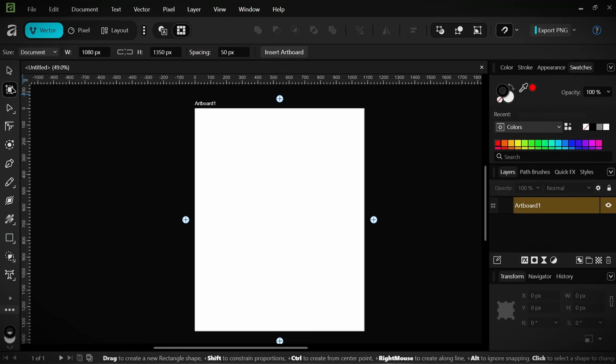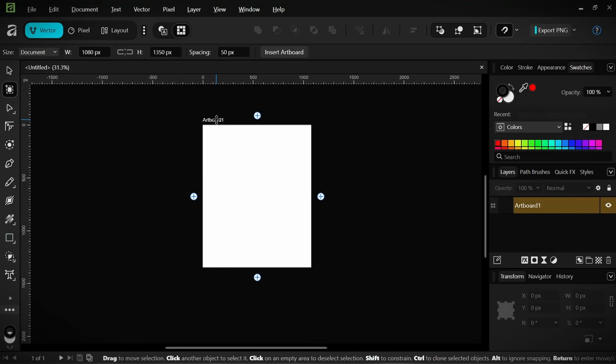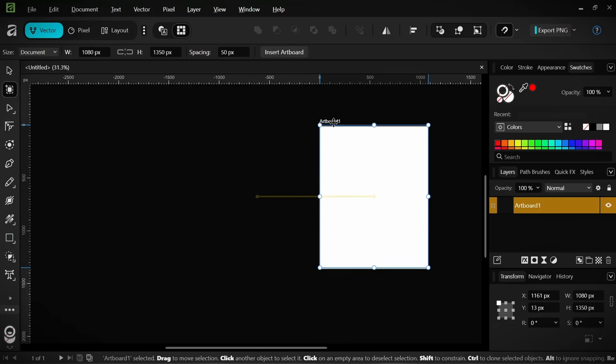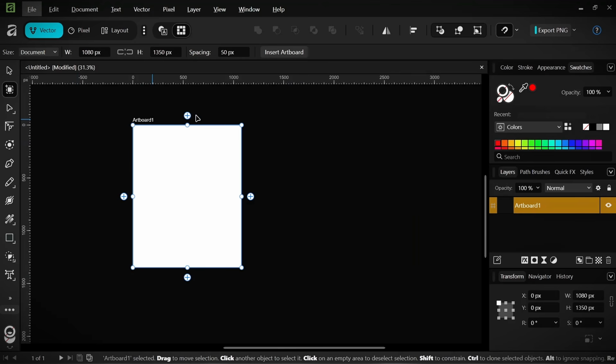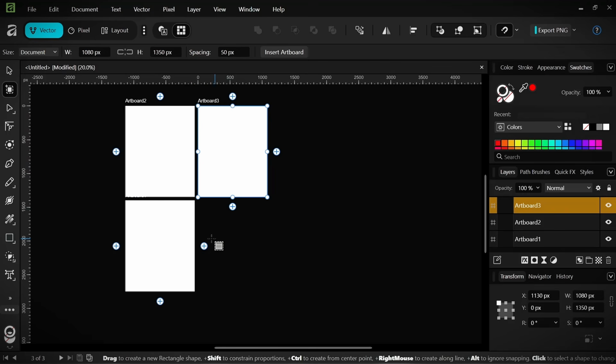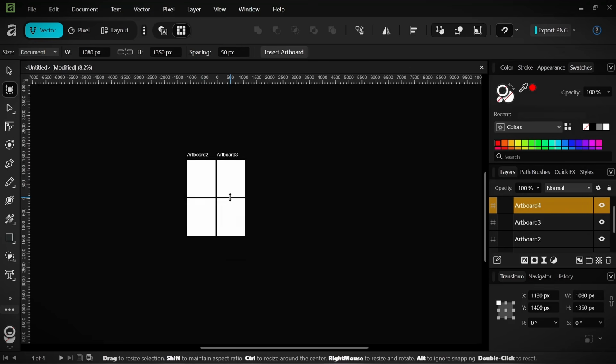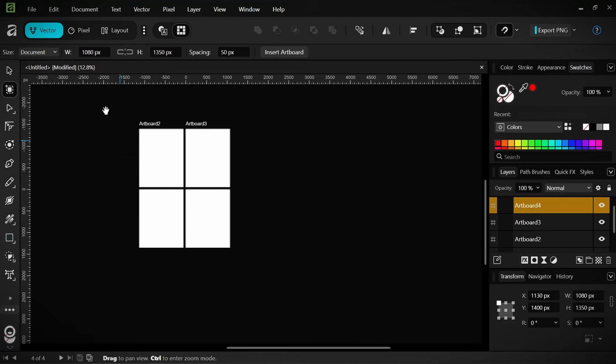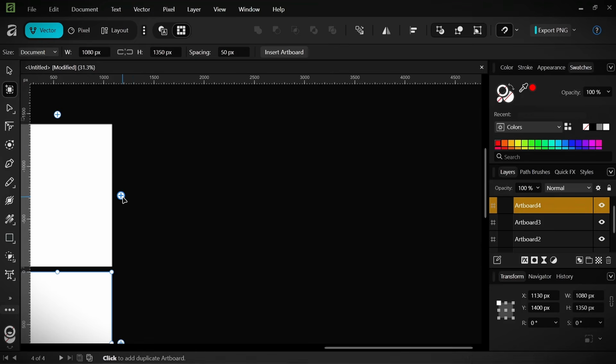Next, you have your artboard tool if you want to duplicate your artboards, and yeah, like this. If you want to add more artboards in your screen, and if you want to change the size of your current artboard.